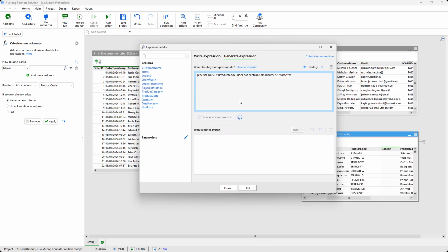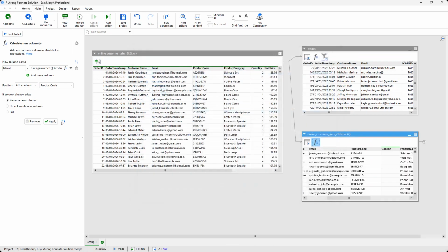Generate expression, and let's see what happens. And here we go. It generated that regular expression. You see, it's quite cryptic, but if you are more or less familiar with them, you will see that it's the correct expression. Now we're going to apply it.